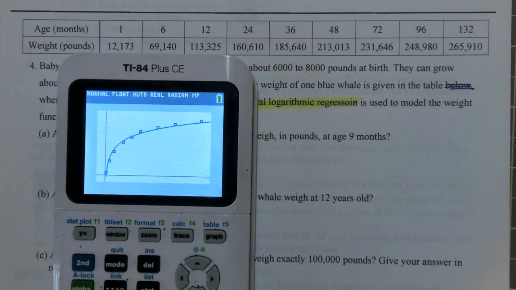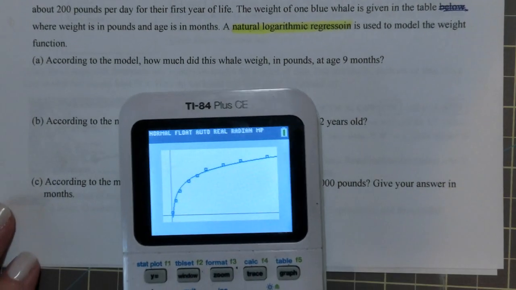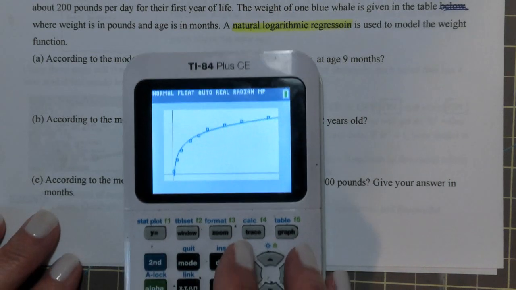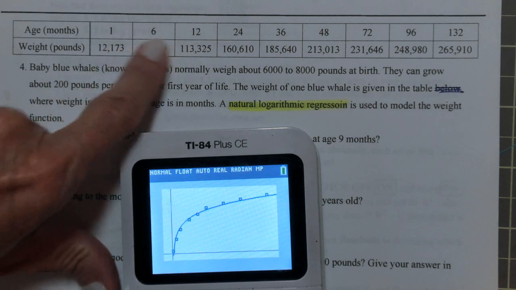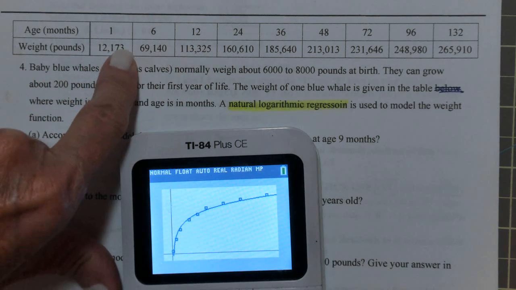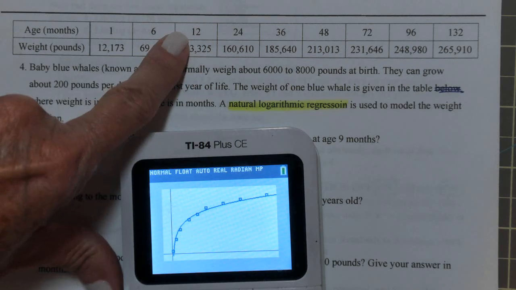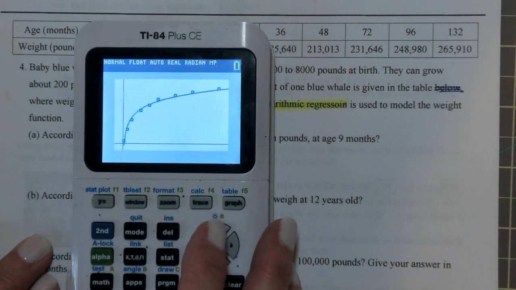Yeah, I would say that that is fairly reasonable. Yeah? Let's answer the questions now. According to the model, how much did this whale weigh in pounds at 9 months? Okay, at 9 months. So look at our 9 months would be between, it should be between these two numbers, right? So I'm just going to use that value function again.